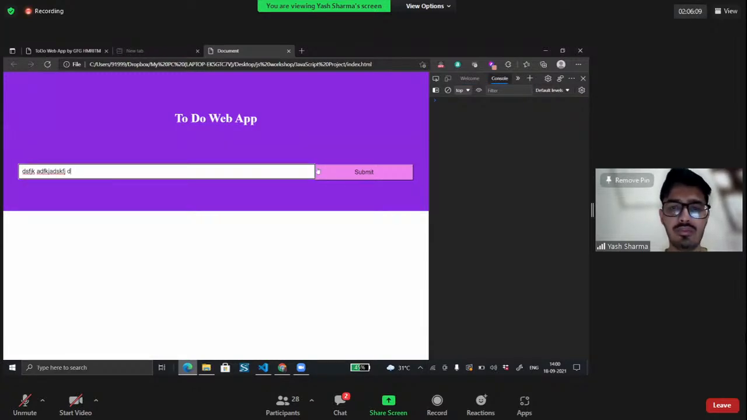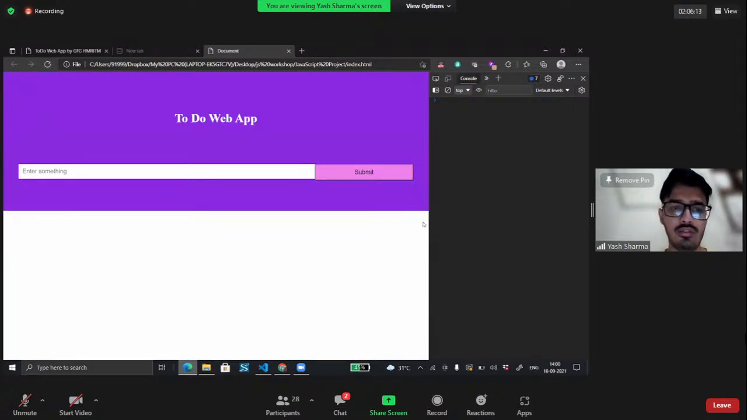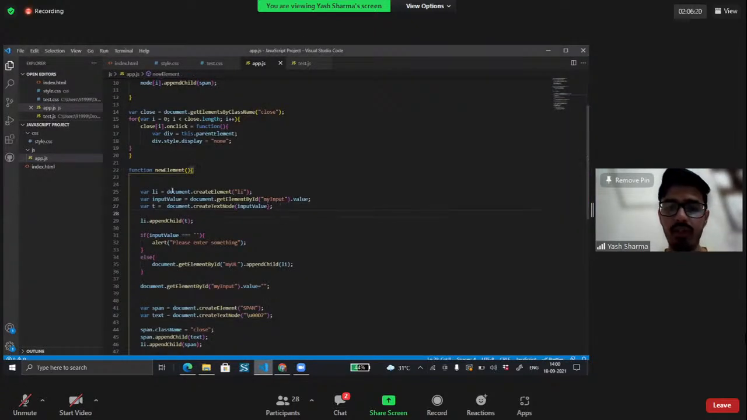I'll type something. I'll submit. It appears here, and then when I cross it, it's working. So the error which was there was that we were accessing the value, but we were not creating the text node for it. As you have seen, we have to create the text node, then we need to append it in an element.